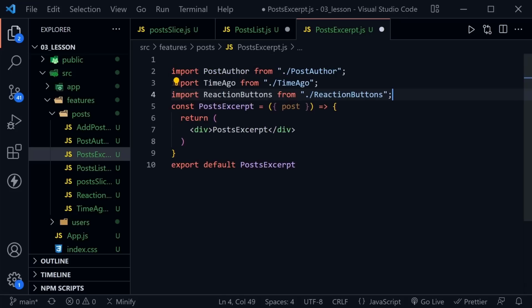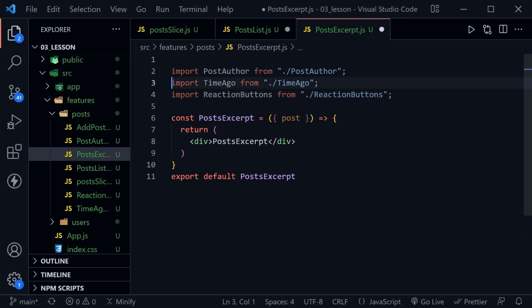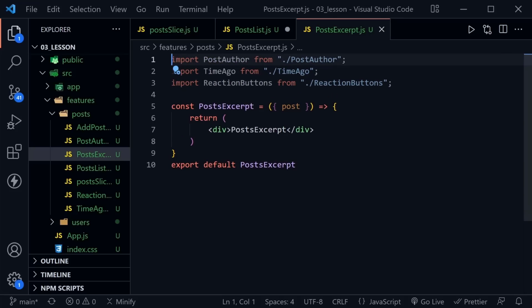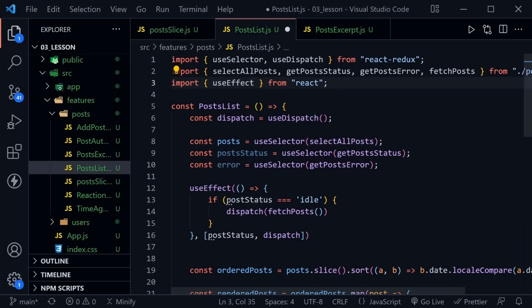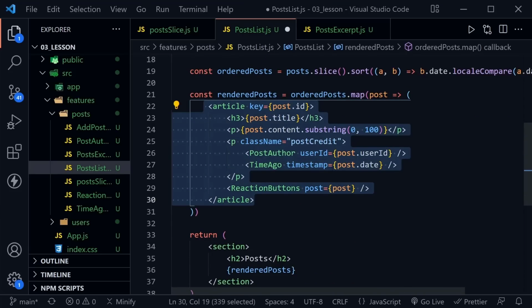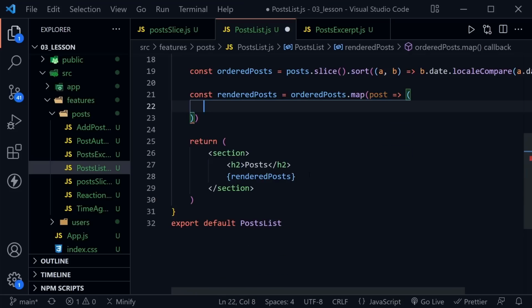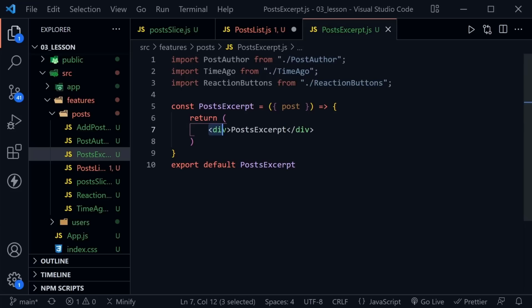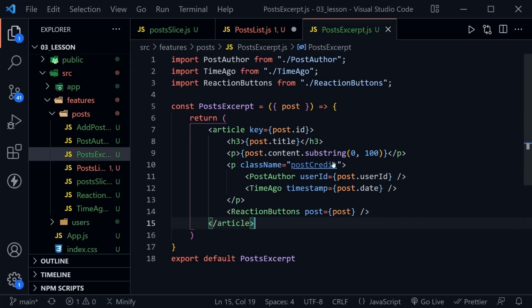So I'll just paste those in and leave a line. And it looks like I left a line at the top. There we go. And now if I jump back to the posts list and I scroll down, we can just grab this article that we have here inside of our rendered posts definition where we were mapping through the ordered posts. Once again, press Control X to just pull those out of the posts list, and we can replace this div here that is by default and paste in our article and save.